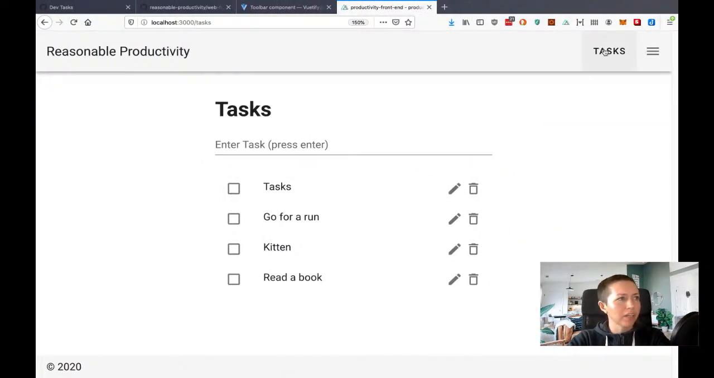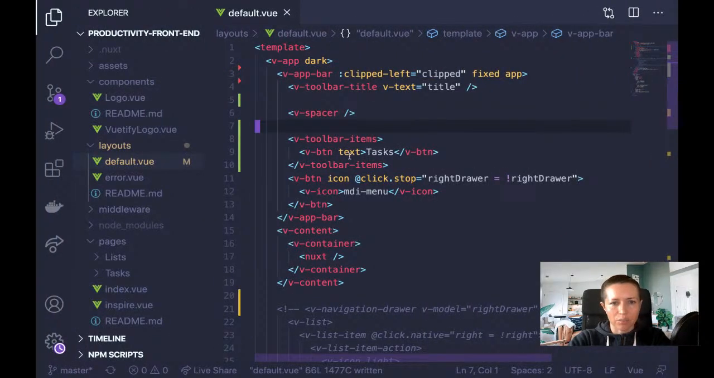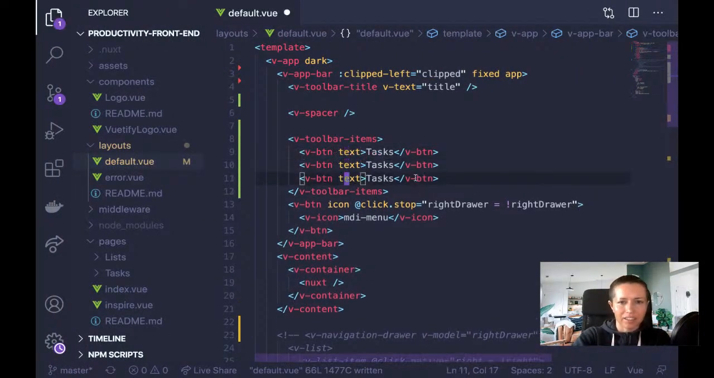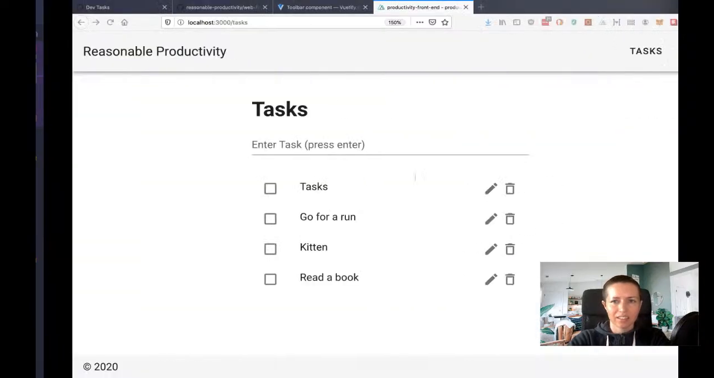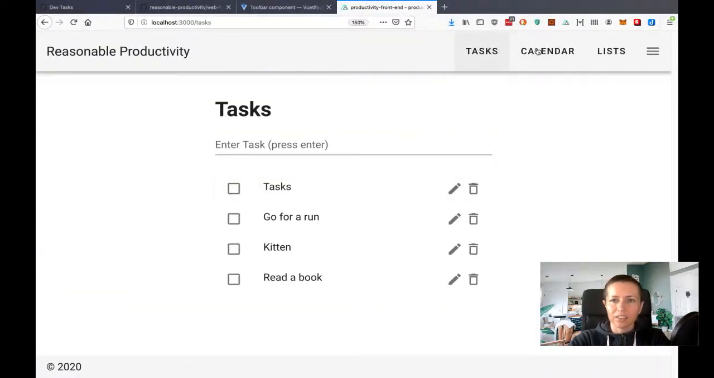All right. So here's a button. That looks pretty good. If you can't see, it's highlighting on hover. All right. So that's tasks. And then I'm just going to add 2 more of these buttons real quick. So tasks, and then there will be calendar, and then lists. All right, so it has these buttons, and I'll leave this there for now because I'm going to put the user icon in later.